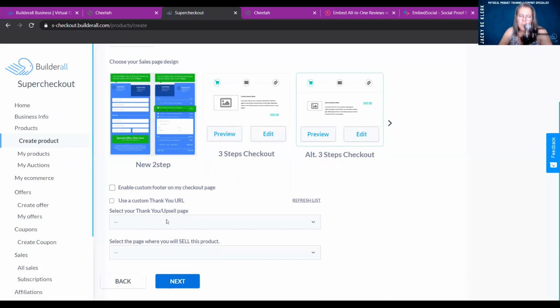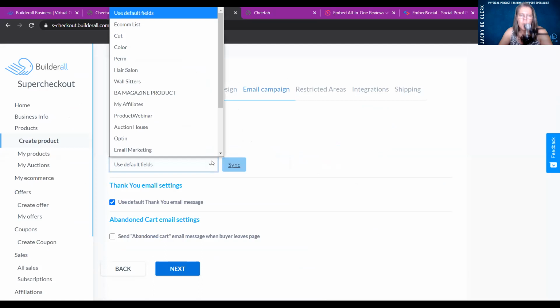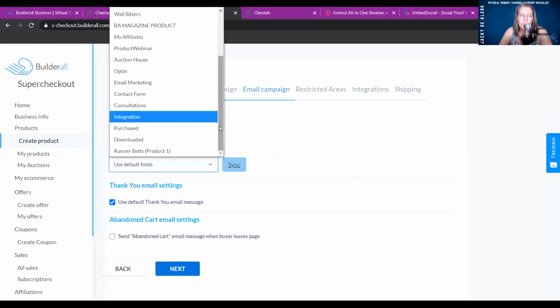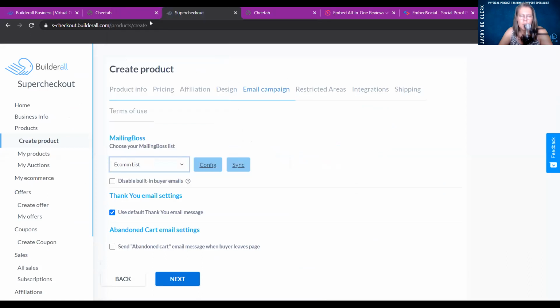We're going to select the thank you page right here. There's our thank you page sitting right there. And select the page where you will sell this product. It's going to be sold on the home page. And we're going to click next. And we're going to select the list that we've created for this. I haven't created a list yet. Can you believe that? And I'm teaching you, and I haven't created a list. So I'm just going to leave it on ecom list.